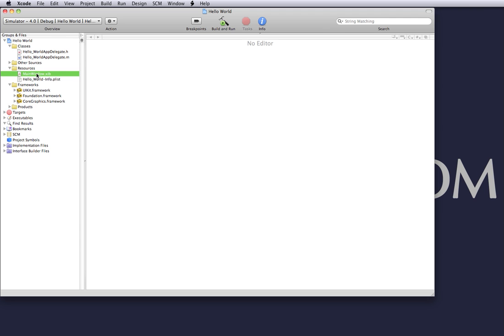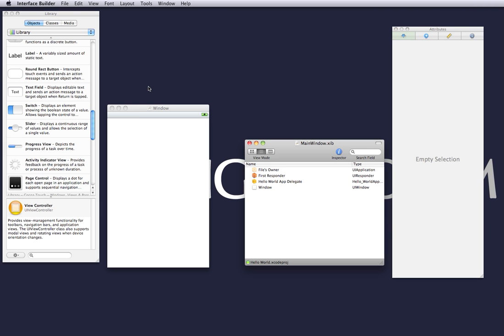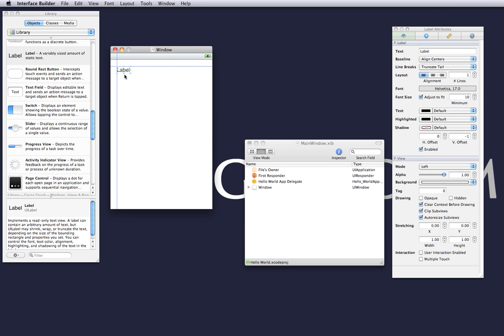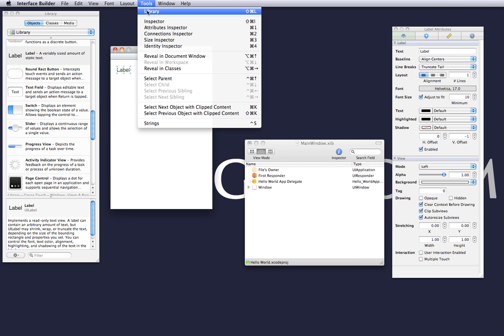So we're going to open up our interface file. We're going to hide Xcode, and this is going to open up our interface building environment. Here's the window. Right here we have an instance of UIWindow. There's only one instance of UIWindow in any iPhone application, and this window will contain all of the views in our application. Right now we're going to drag a label from the library, and you can get to the library by going to Tools, Library. It's the best way to do it. Or you can use the Apple Command shortcut key.